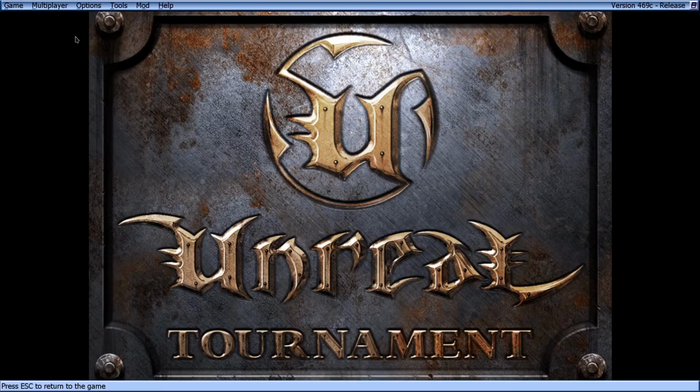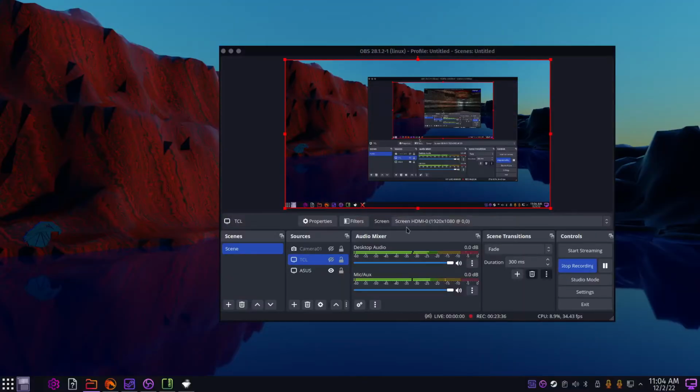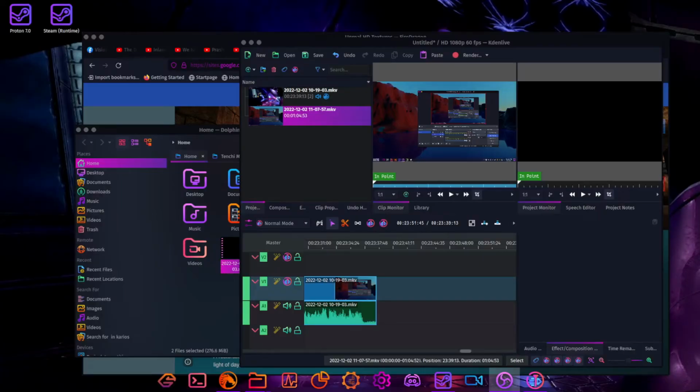So I'm gonna quit out of the game real quick and confirm this. I tried it with Half-Life, and it doesn't seem to do the stuttering with Half-Life, but for whatever reason it is doing the stuttering with Unreal Tournament 1999. That's interesting.